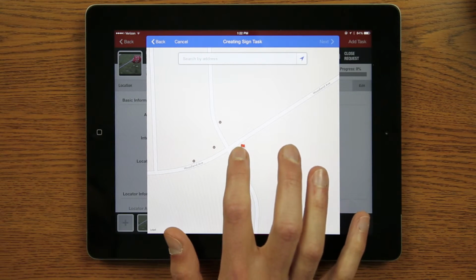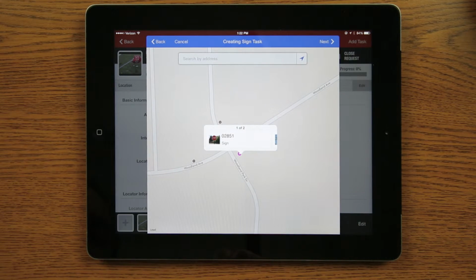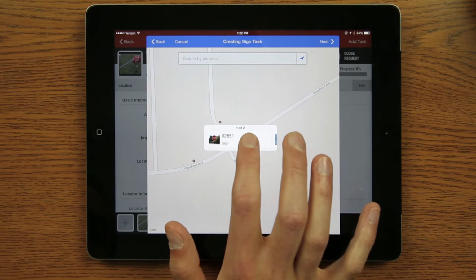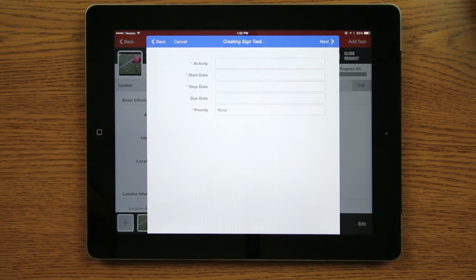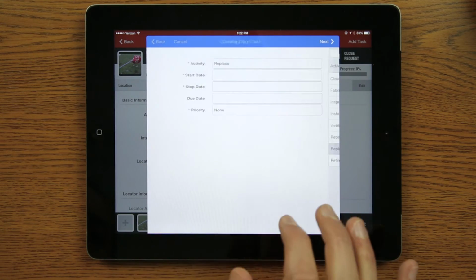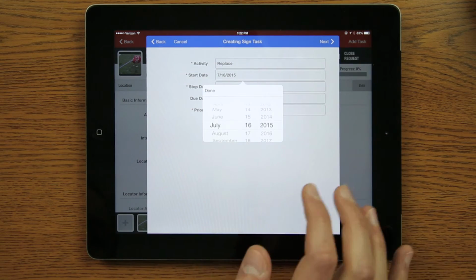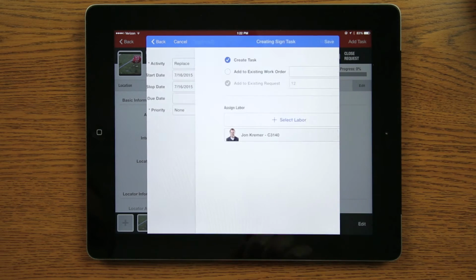So if I go ahead and tap on the one that's nearby the flag, I can see that this is a stop sign that I want to go ahead and do some work on. So if I go ahead and select that, go ahead and hit next. I can also then fill out what I'm going to do to that sign. I want to go ahead and replace it, so I choose the activity of replace, and then fill out when that's going to happen. So let's go ahead and choose today's date, then hit next.